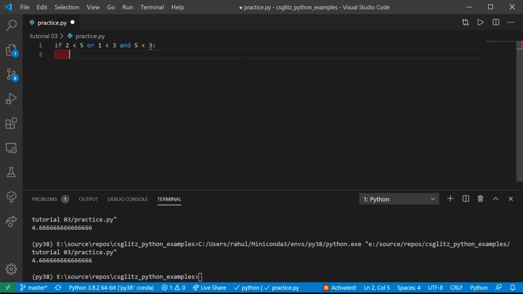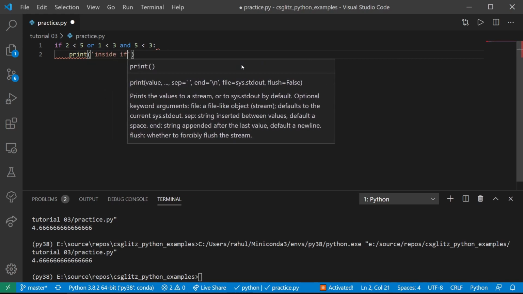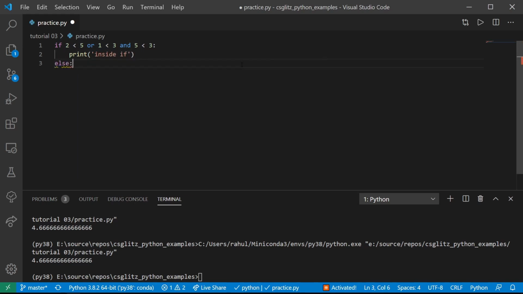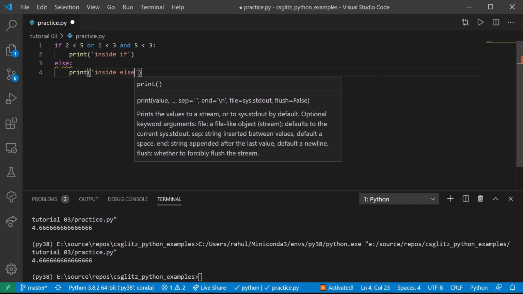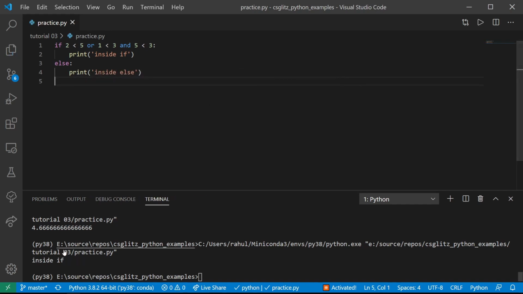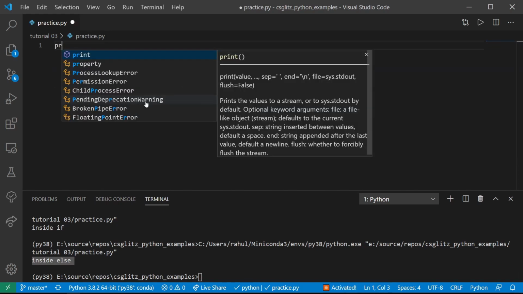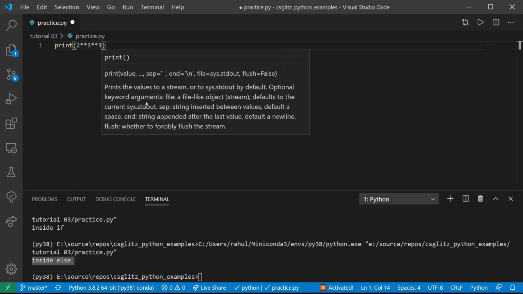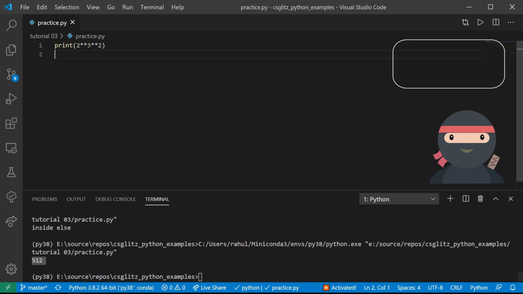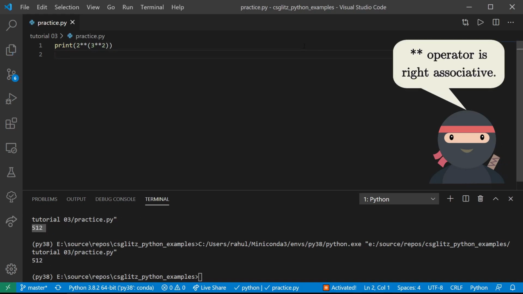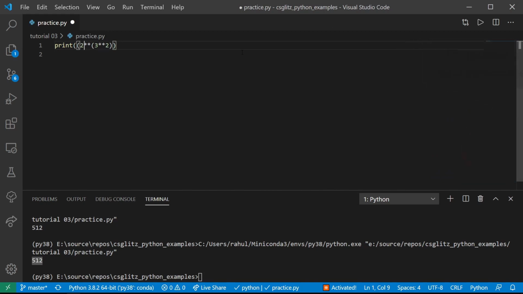As the AND operator has a higher precedence over the OR operator, it will be evaluated first. This is the same as this. We can evaluate the OR operator first by using parentheses, which yields a different result. There is only one exception to the left to right rule, and that is the exponent or power operator. This will be evaluated as this, not this one.